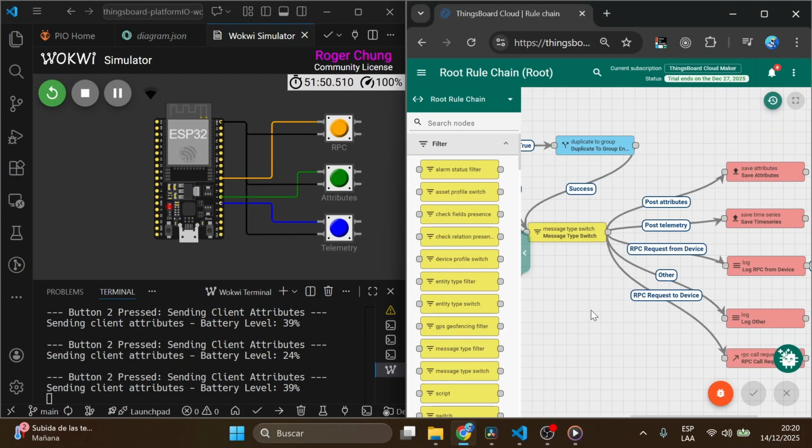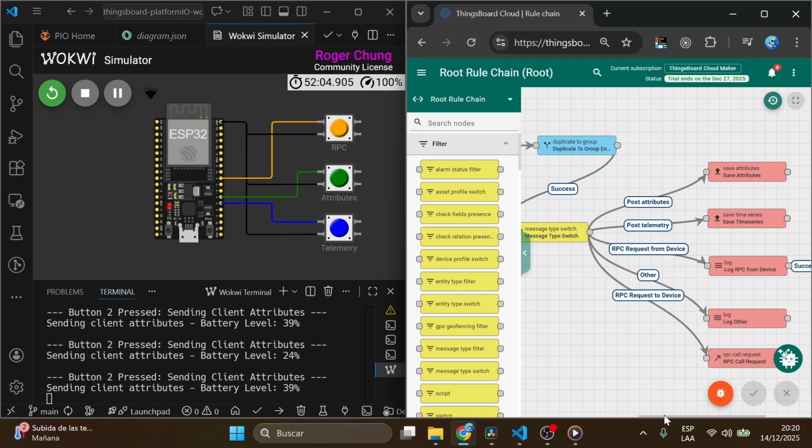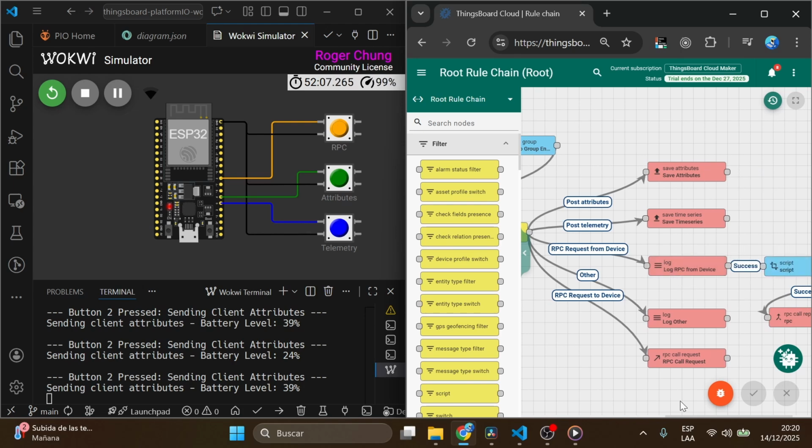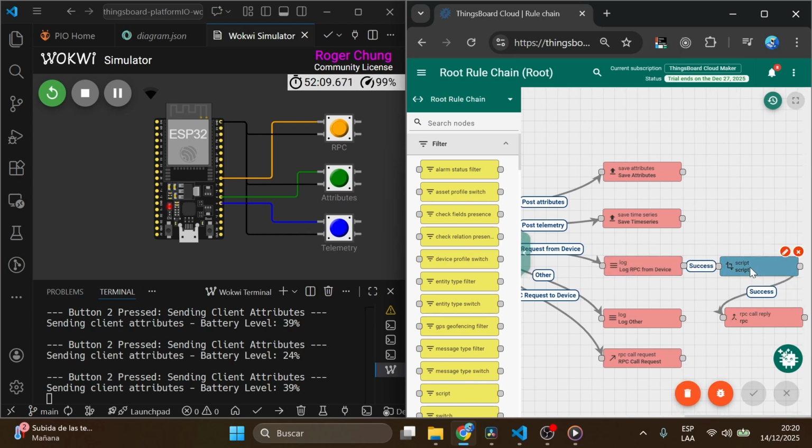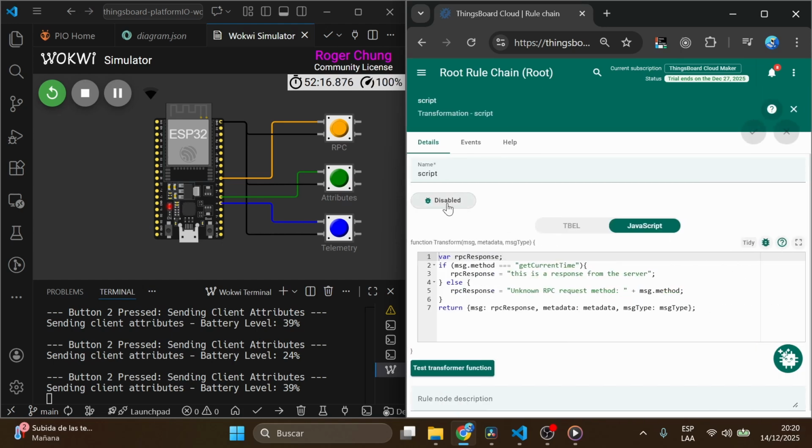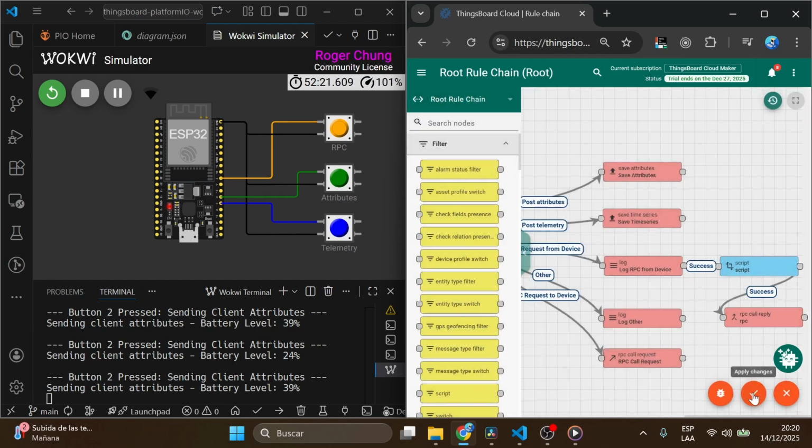Okay, so now how can we debug the RPC command that is sent from our ESP32 to ThingsBoard? Basically it's the same way. You will need to search for the RPC request from device filter, and then you can debug the node called log, but also you can debug the node called script. So I'm going to debug this node, click on edit, activate the debug mode, click on apply changes, and then also save the rule chain.